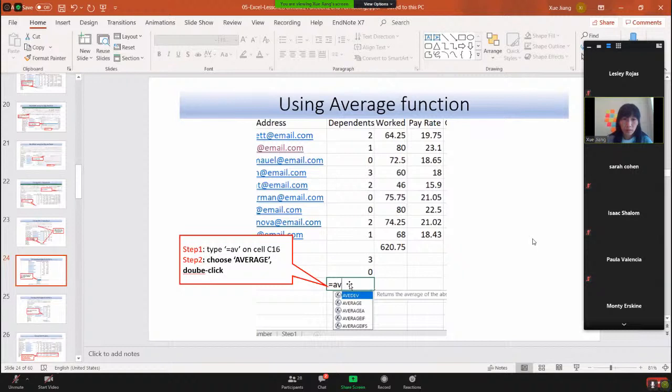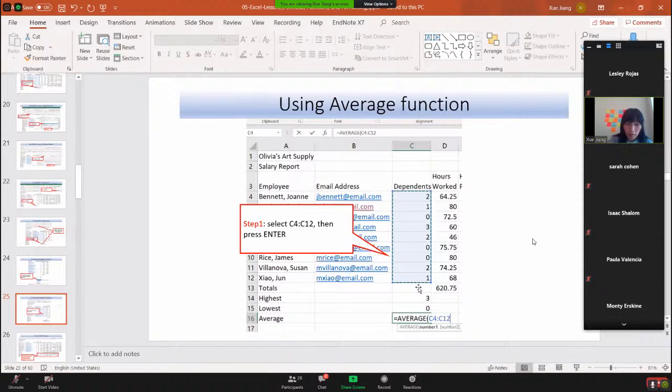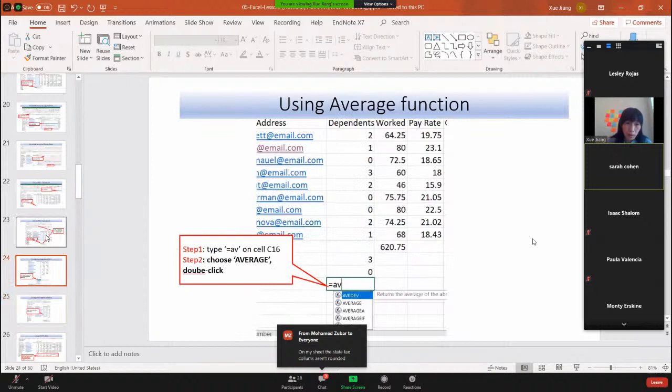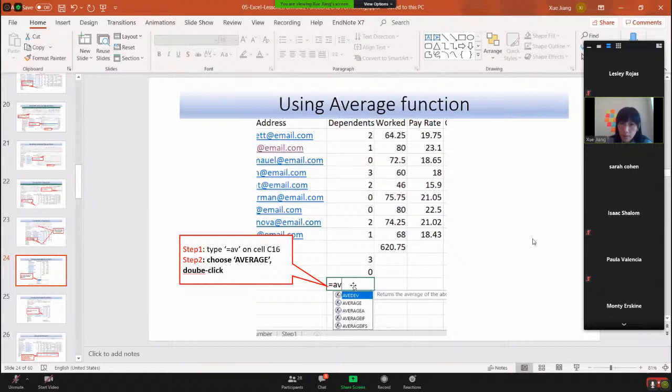this drop-down list, this recommended function list will be displayed. You choose the one. Average is what we need. Click it, then you choose the range. Wait, could you go back to the other slide? I didn't see what you did. Okay. So what am I supposed to be doing? For the average, equal AV. You just type AV, and do you have this drop-down? Yeah, I should choose the average. Click the average. Double click, then you will get a format like this. You need to select the range.